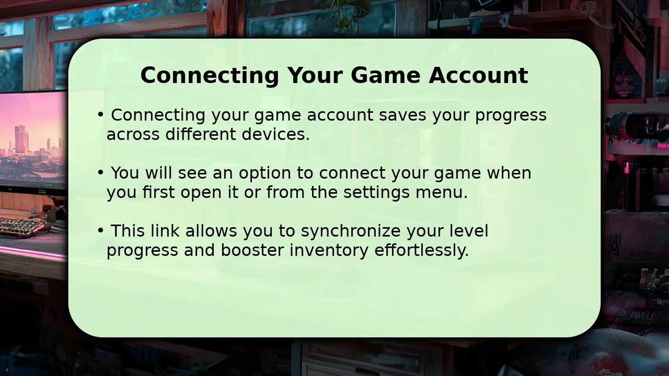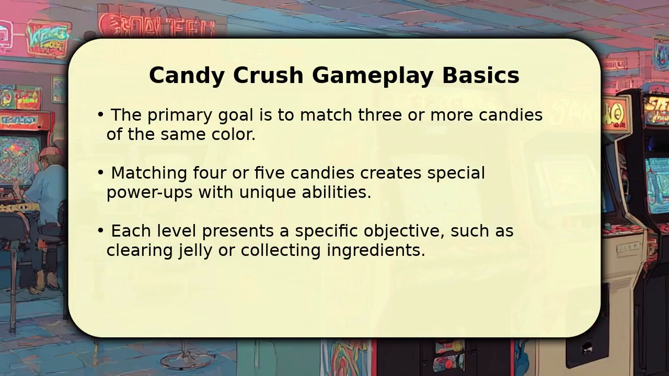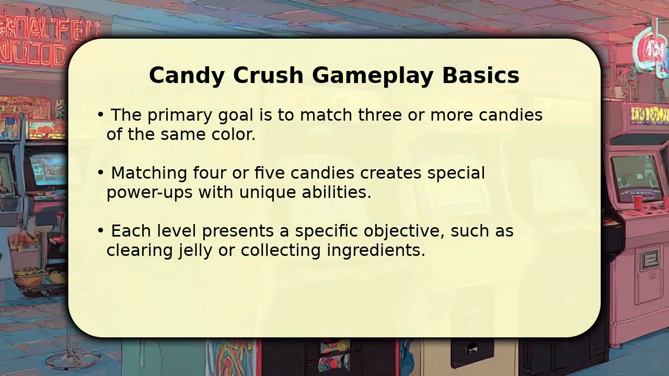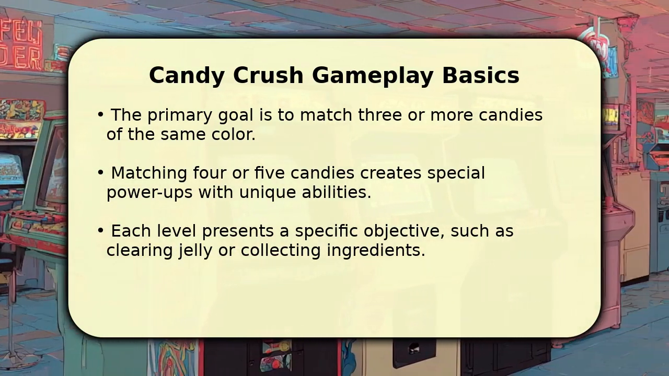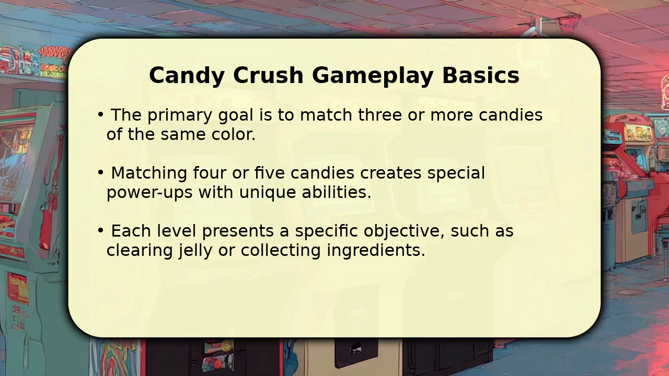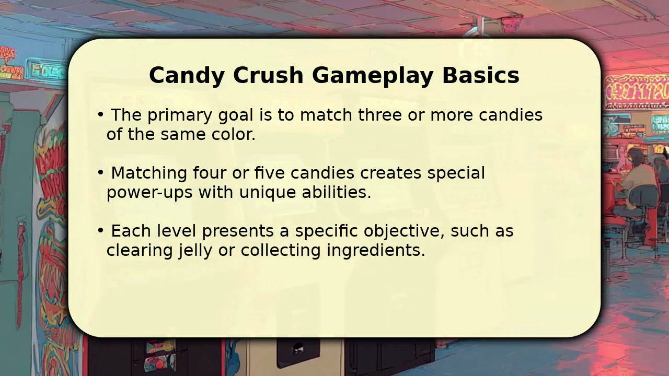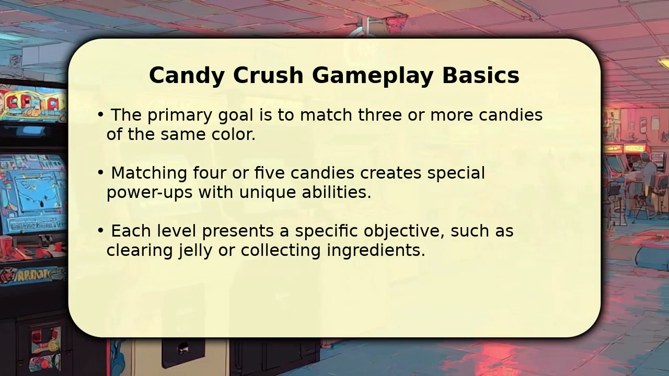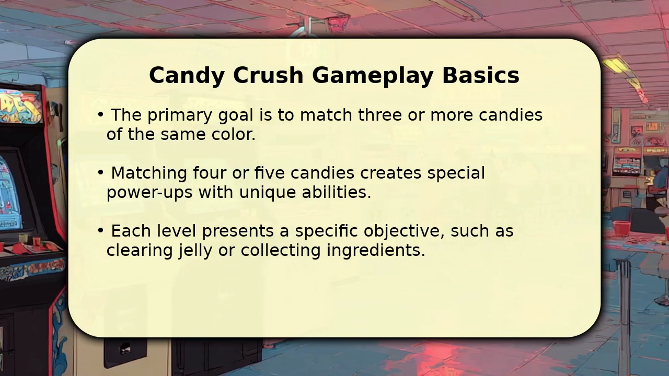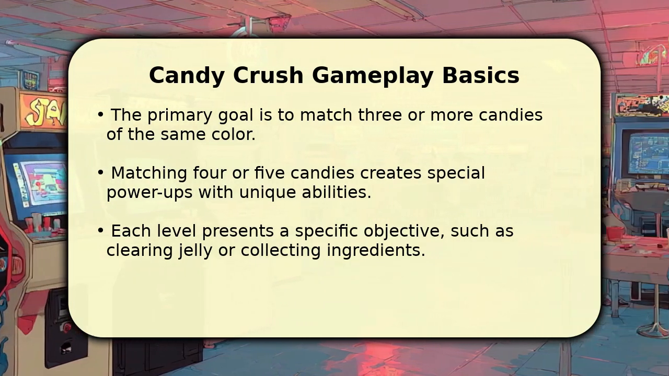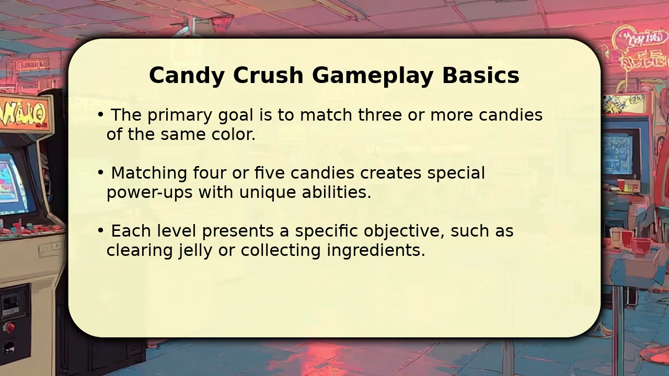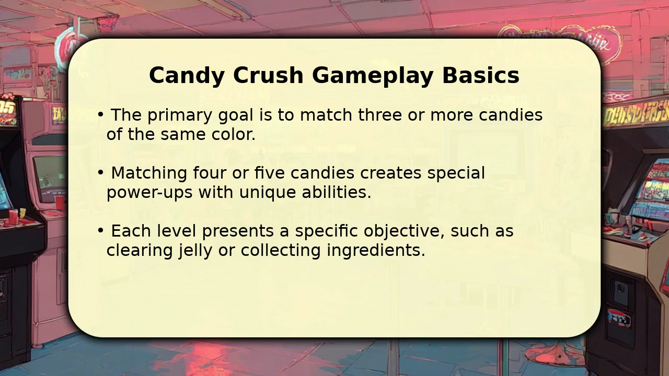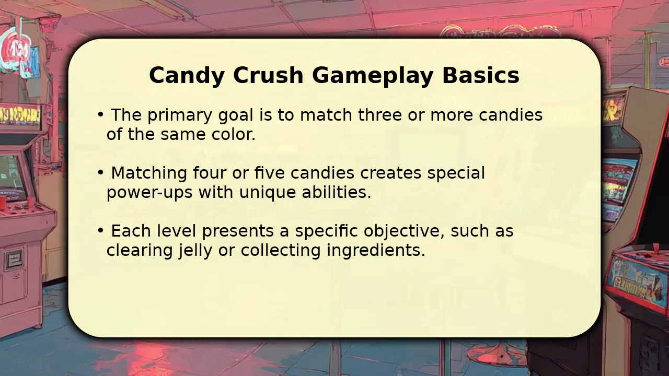Just one quick tap or click ensures your journey is continuously saved and accessible, no matter where you choose to play next. Candy Crush Saga's core gameplay is wonderfully simple, yet incredibly engaging. Your main objective in every level is to match at least 3 candies of the same color in a row or column. Successfully matching 4 or 5 candies, or even specific shapes, will create powerful special candies that can clear large sections of the board. Every level presents a unique goal, like clearing all the jelly or bringing ingredients to the bottom, all while carefully managing your limited number of moves. Plan ahead to achieve those sweet victories.